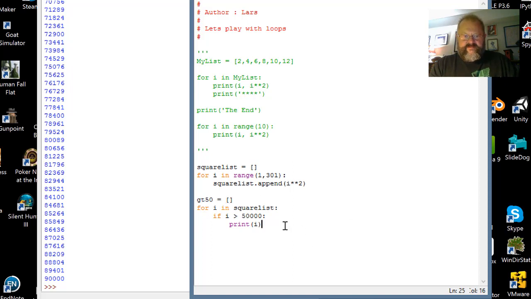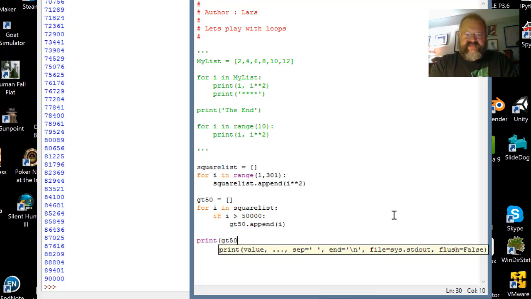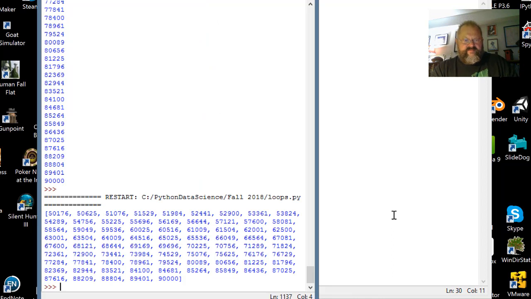I could also do a list called GT50. And then here, I'll say GT50.append(I). So now I'm just going to create a list with all those things, right? And then I'm going to print GT50 just to make sure I'm getting the right stuff. All right, now I have a list of all of the squares that are greater.